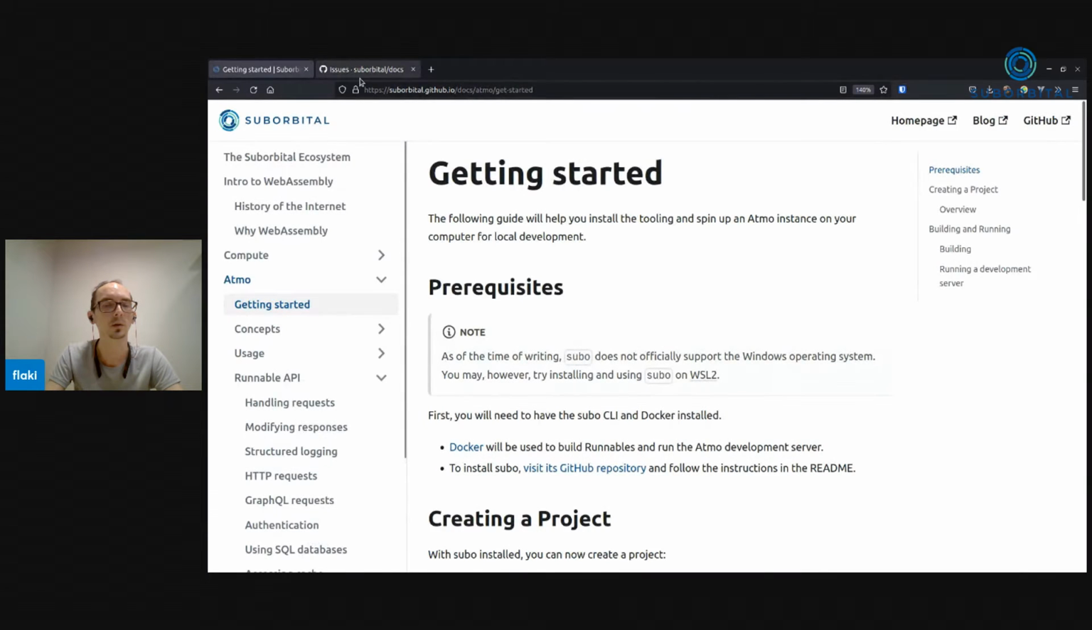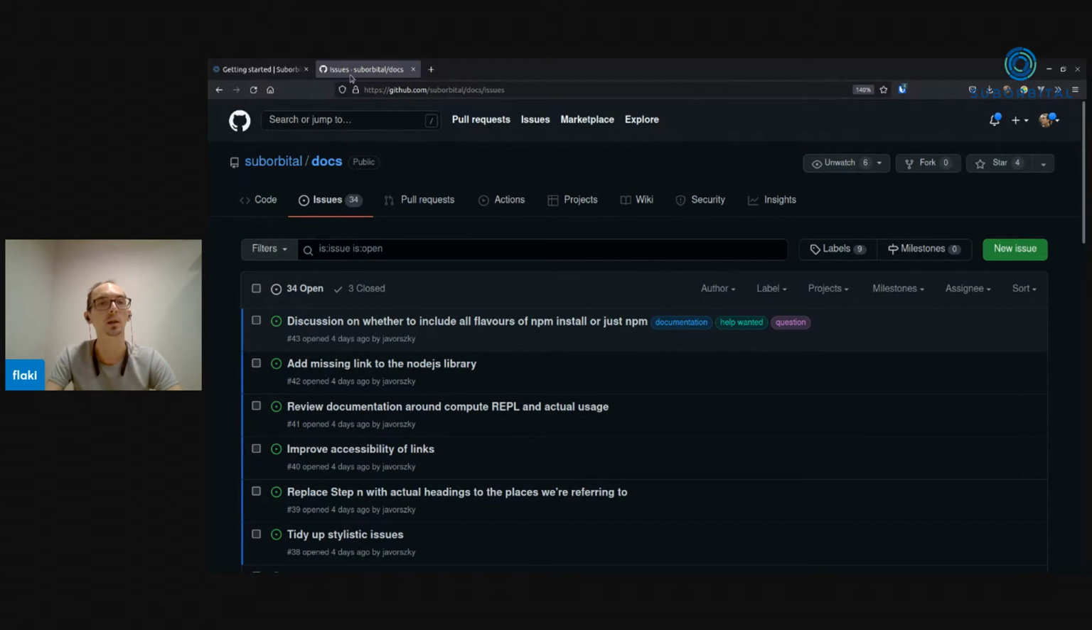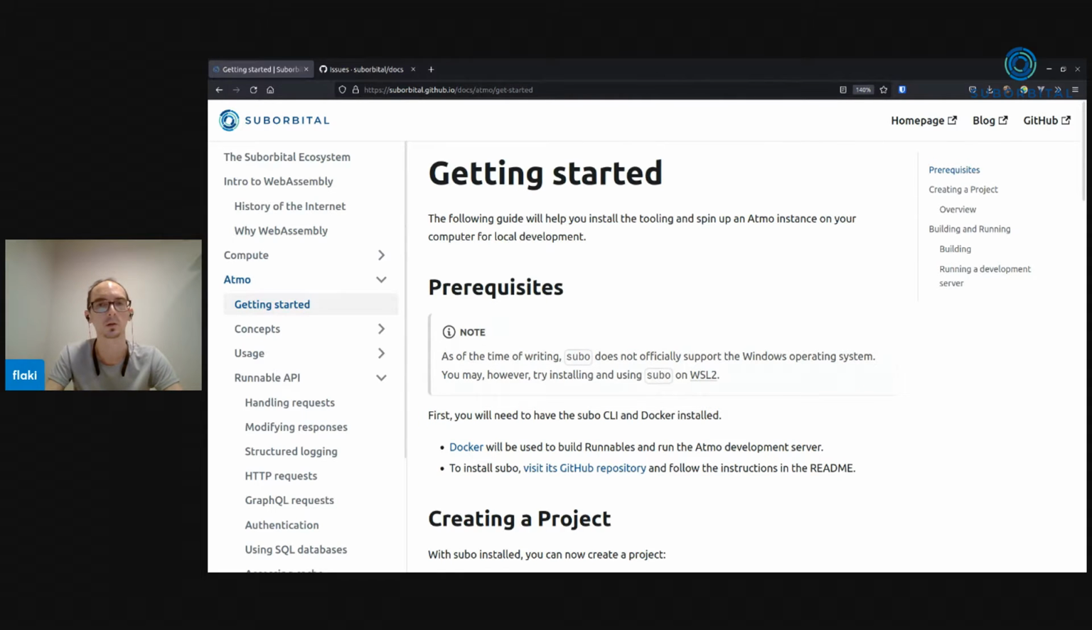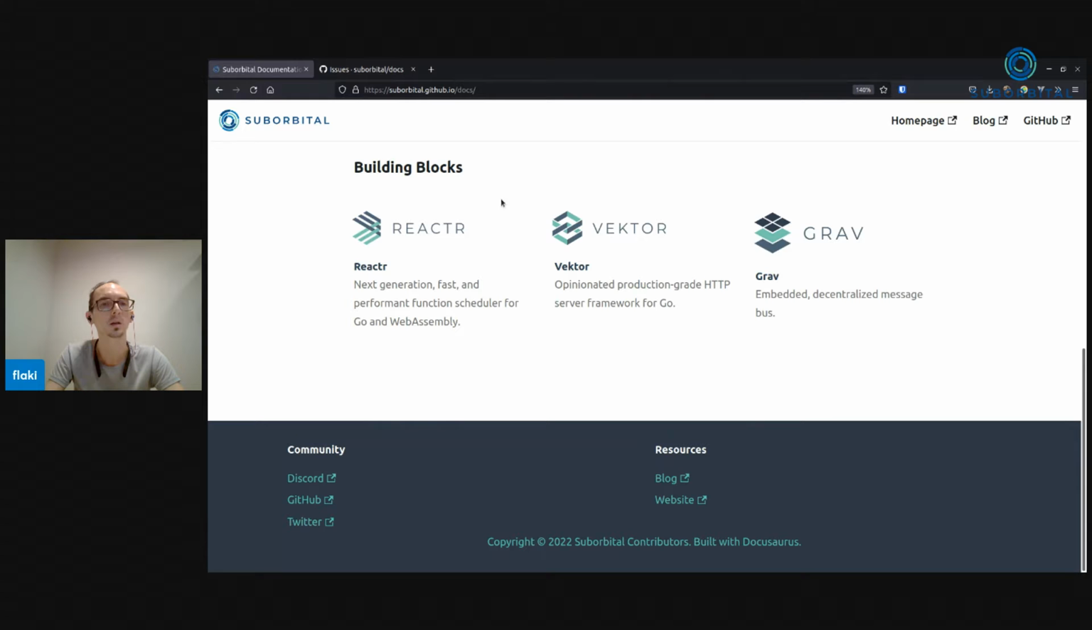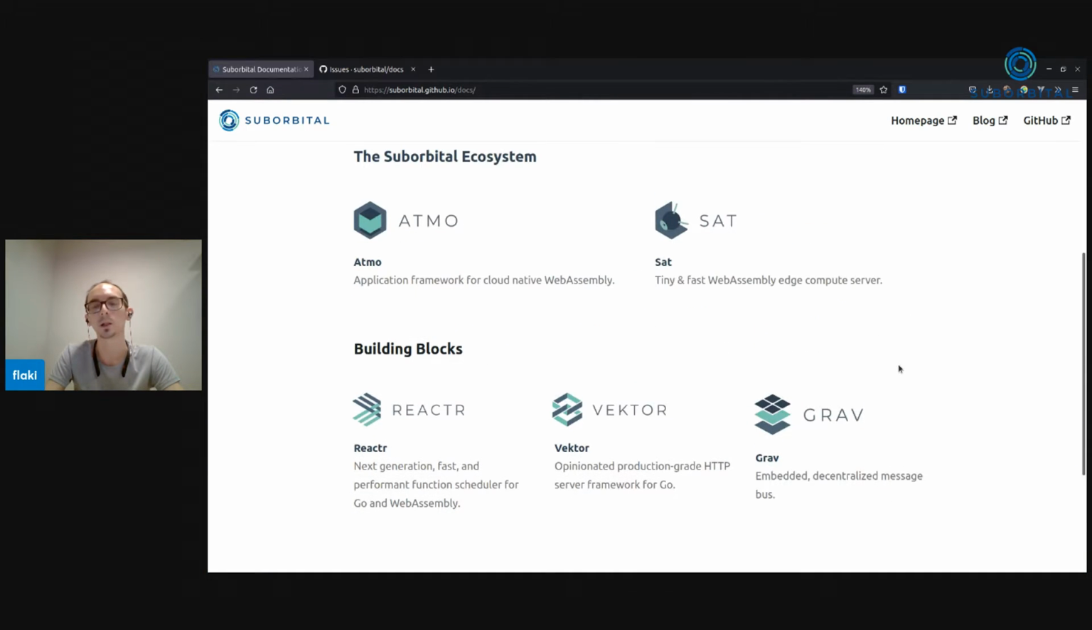If you wanted to contribute to the documentation, we want to make the docs very accessible to our community, so we want to make sure that everybody gets to contribute and improve the documentation. Again, the whole Atmo and component ecosystem, the building blocks of Reactr, Vector, and Graph, takes its documentation from here. So you're contributing to all of these underlying open source tooling.